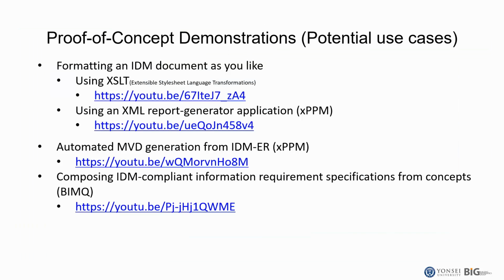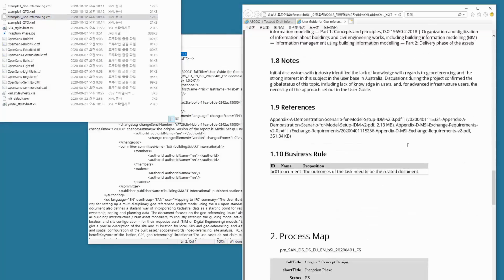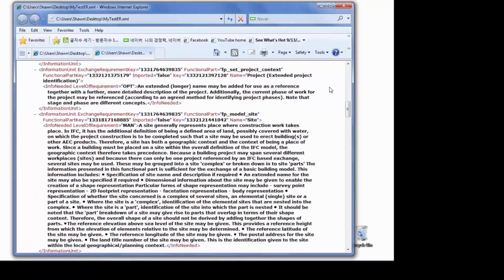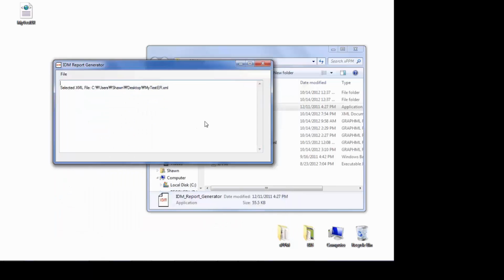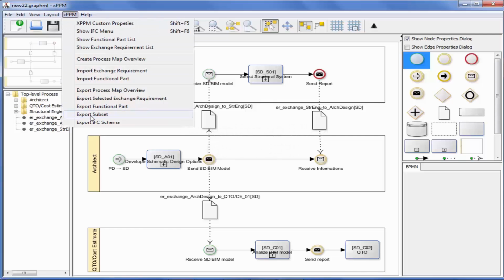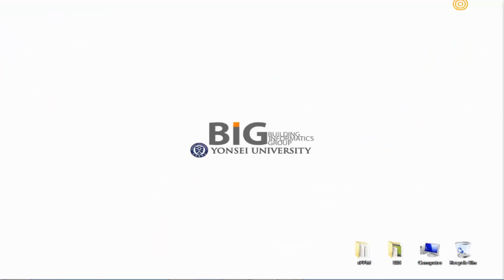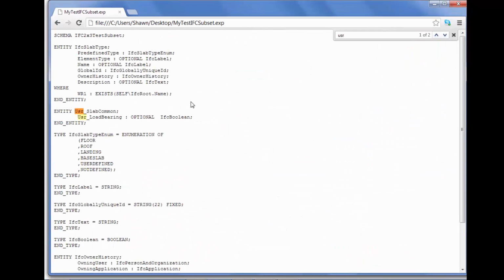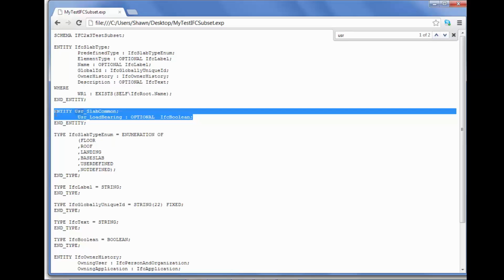There are several proof of concept demonstrations, and here is the list. And here are the videos. So once you have the IDM schema, then you can automatically reformat your documents using a style sheet, or you can also develop an MVD automatically from an IDM specification like this.